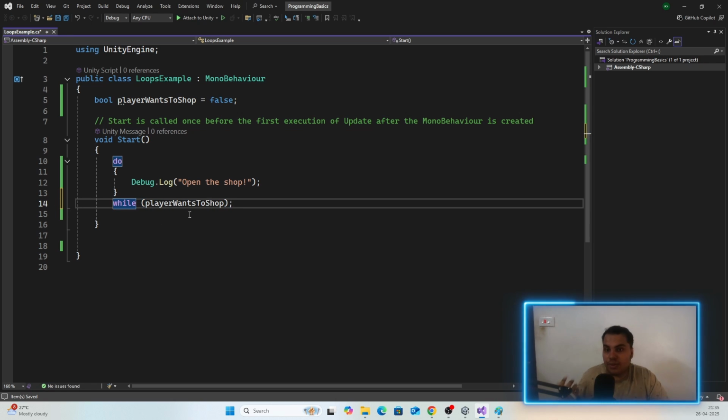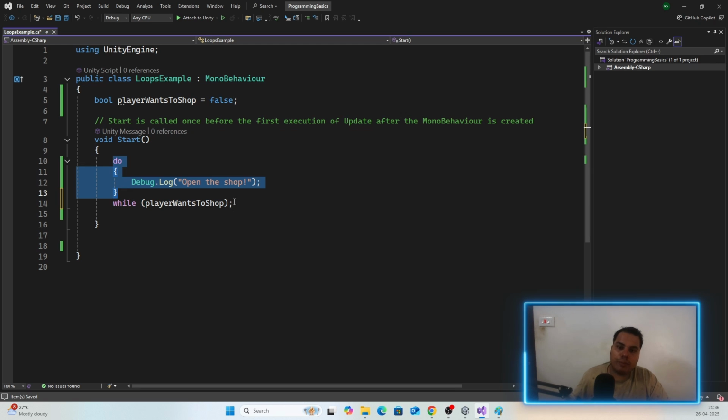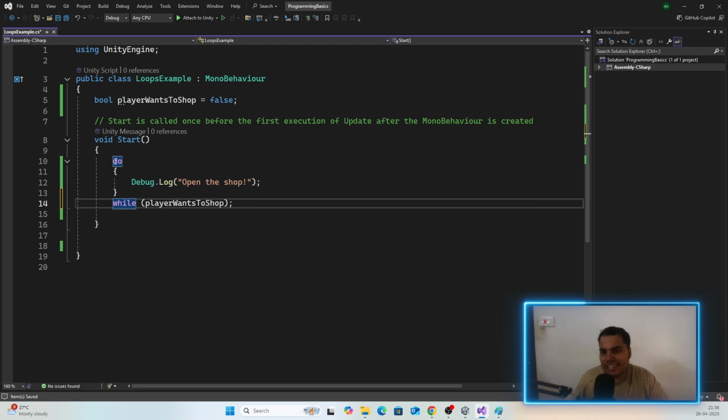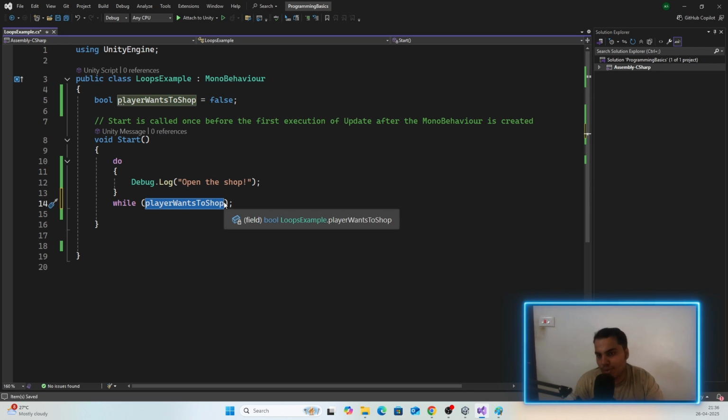I should have told you this about for loops and while loops. You don't write a semicolon at the end, but you should write a semicolon for the do while loop because it is special. It is basically a statement that is being executed once, right? So what is this? Do this thing and only continue doing it while this condition is true. That's essentially how it works.